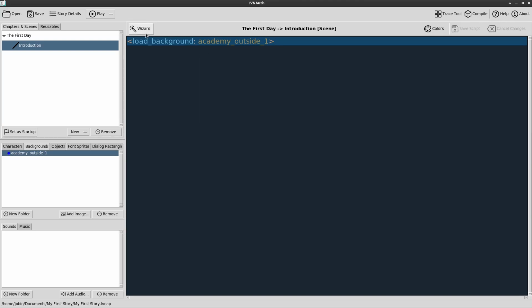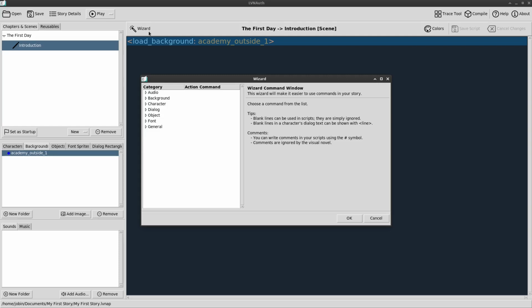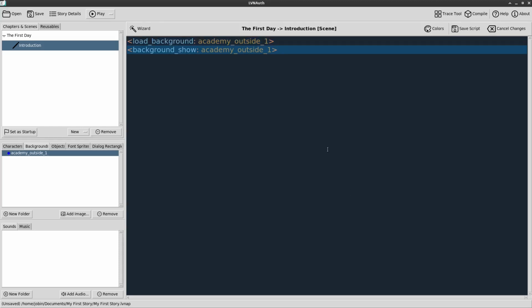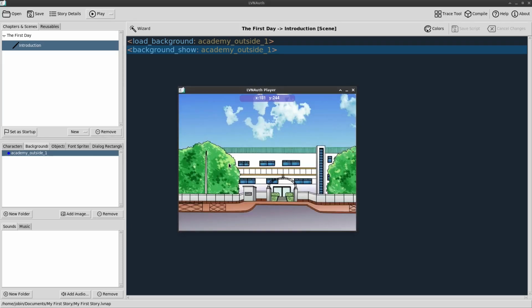I'm going to click on wizard again. And under background, I'm going to select background_show. It says show which background, and from here I choose the background. I'm going to save the project, and now if I go to play again and click on current scene, and now we can see the background image.